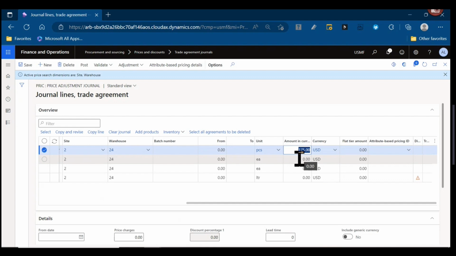I showed a few simple ones with the inventory transactions and inputting information into something like journal lines for trade agreements. But really, each user in every department could take advantage of this type of functionality and save themselves a lot of time, whether you're coming from a legacy version of Dynamics or a different ERP that might not have had this type of functionality set.